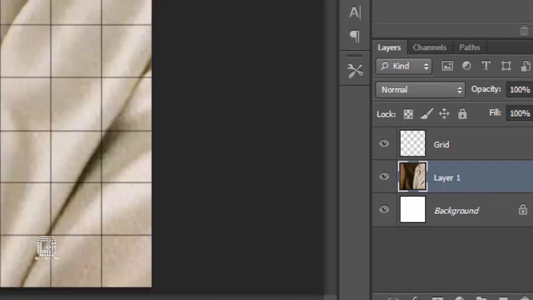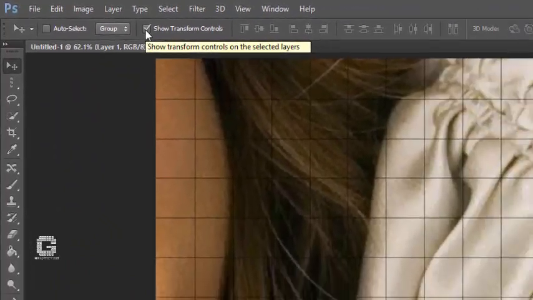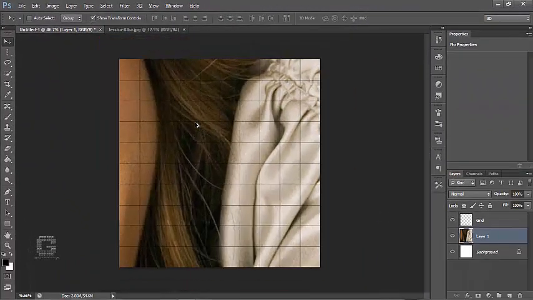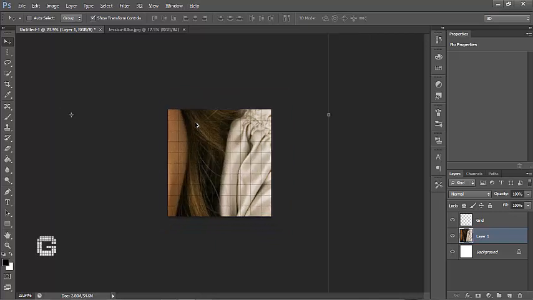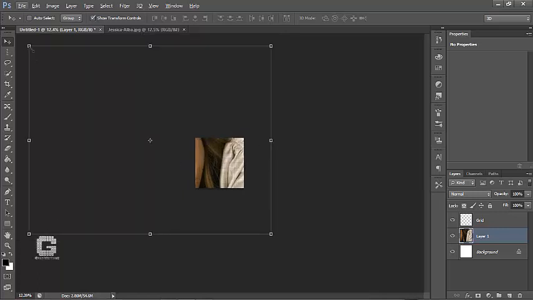Now, activate the Show Transformation controls in the Options bar and zoom out the document until you see the entire transformation box. Using the transformation control handles, adjust the main subject to fit within the canvas and adjust as needed. In here, I just focus on the main subject. That is Jessica's face.